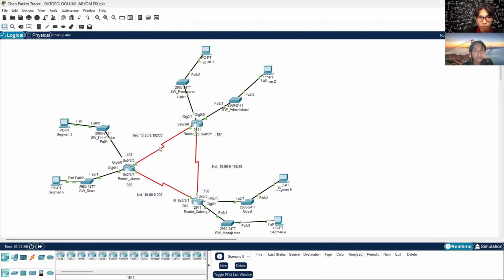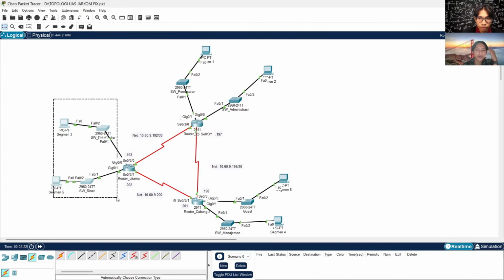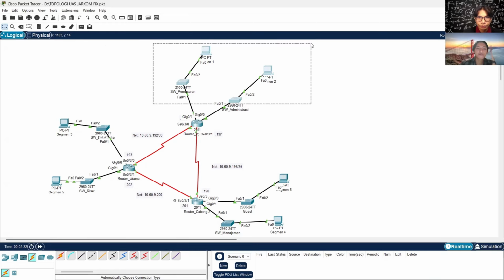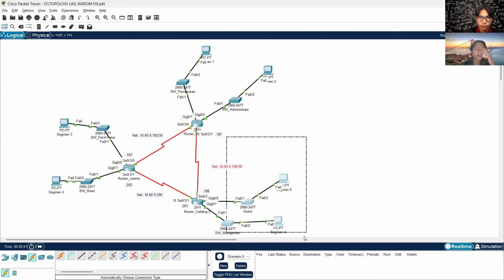So they are linked by this serial connection, and in each of those routers there are divisions that serve as examples of a network within a company. This PC is for this switch, or this segment is for the division data center and research, and in router cabang 2, it will have the divisions of pemasaran and administrasi. In router cabang 2, it will represent the division of gas and management.